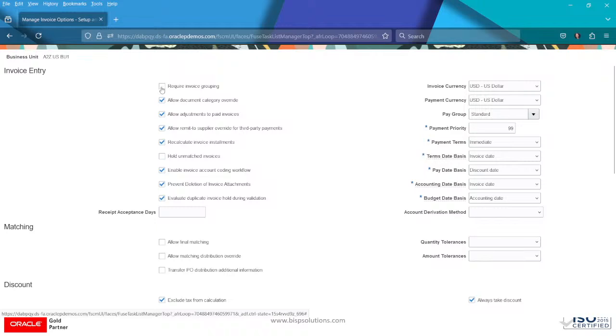Then you have to enable that, and allow the document category override if you want. Then you check this one: allow adjustment to the paid invoice, if you want, then you enable that. Allow the remittance to the supplier overriding the third party payments, then you can enable that. Recalculate the invoice installments, hold unmatched invoices. If you are going with the P2P cycle, then without a PO you can't create an invoice; that will be put on a hold out here. So enable the invoice accounting code flow, I enable that.